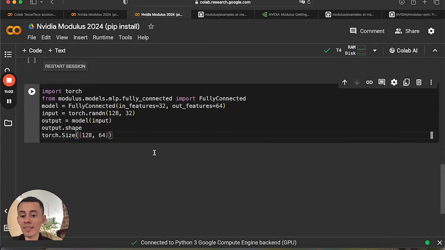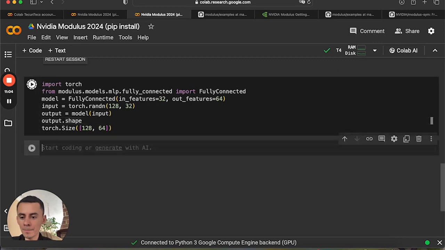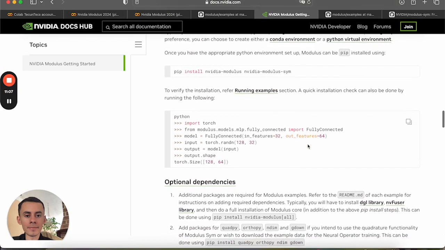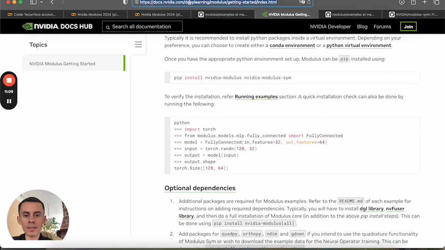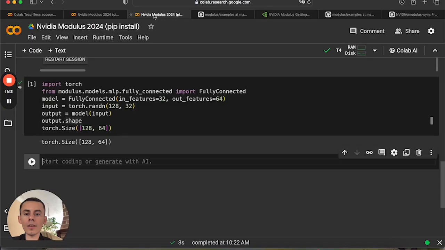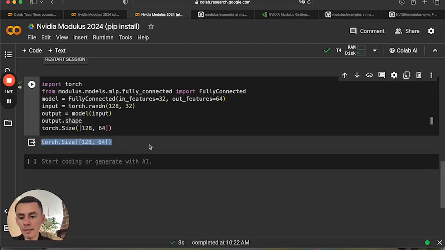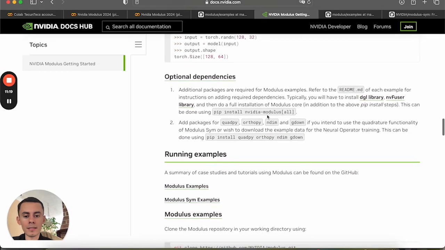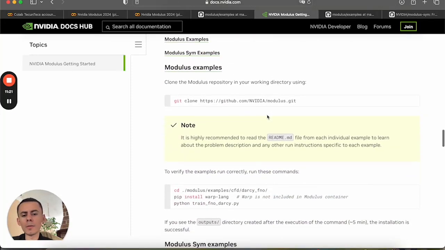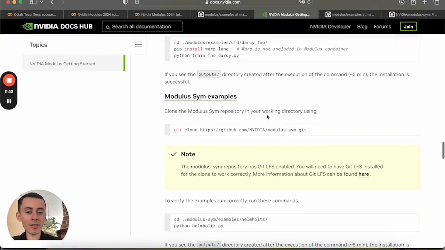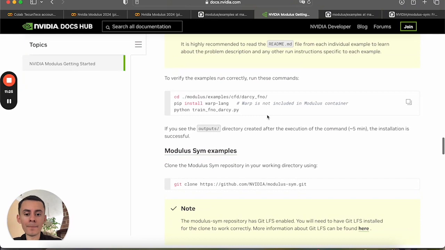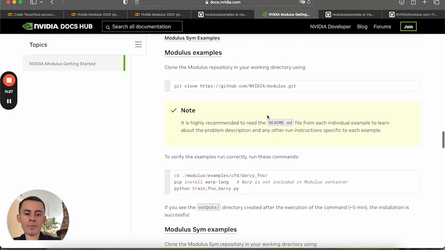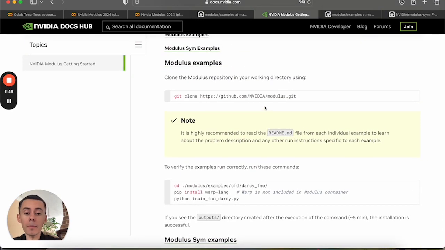Now I can verify the installation properly with this code that I took from the documentation, docs.nvidia.com deep learning modulus getting started. Yeah, so it works. This verifies the installation, right? It has an output. Now, the best way to actually verify installation is by running a sample, right?